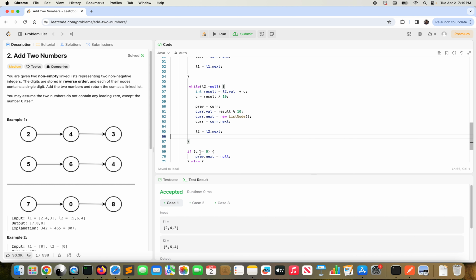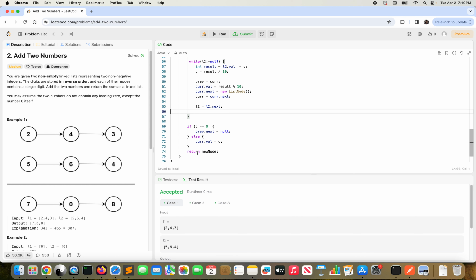If there is something, this I changed a little bit here. If C is equal to 0, that means the carryover is 0, then we just want to disconnect the next node from here, so previous next equal to null. In the case of carryover, we know there is an additional node. So on that node, current value C, return new node.